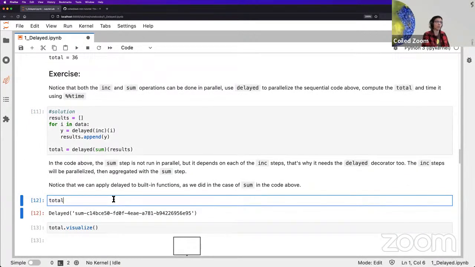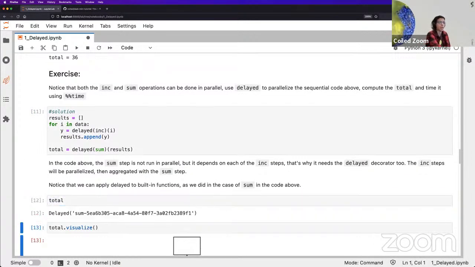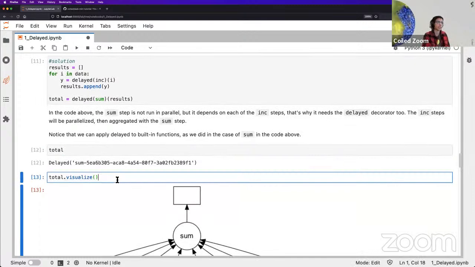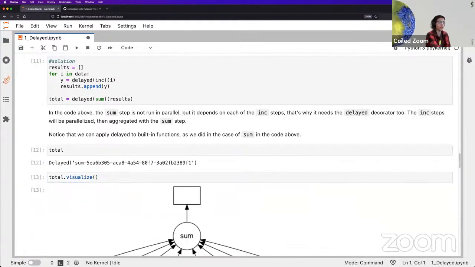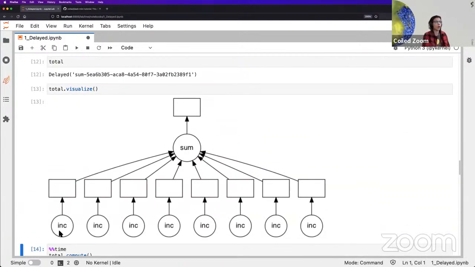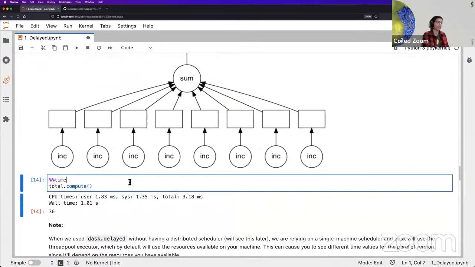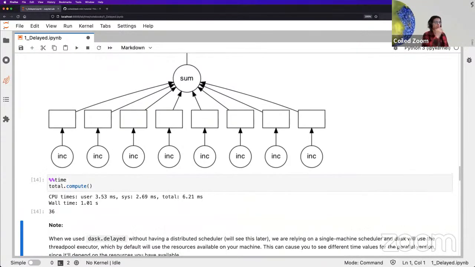Remember that so far, we've only created the delayed object. So you can see it with visualize. All these inc calls, the 8, if you count over here, you should have 8, will happen in parallel, create the result, pass it to sum that is over there waiting for these results, and then boom, we get the final result. So we call compute on this. You see that it takes 1 second.